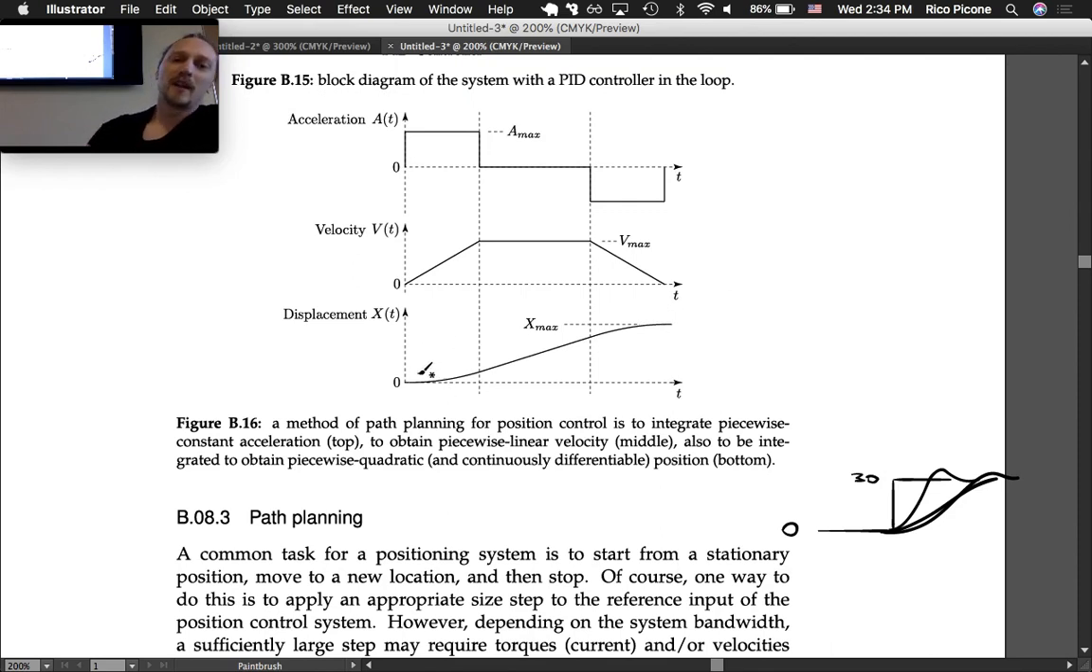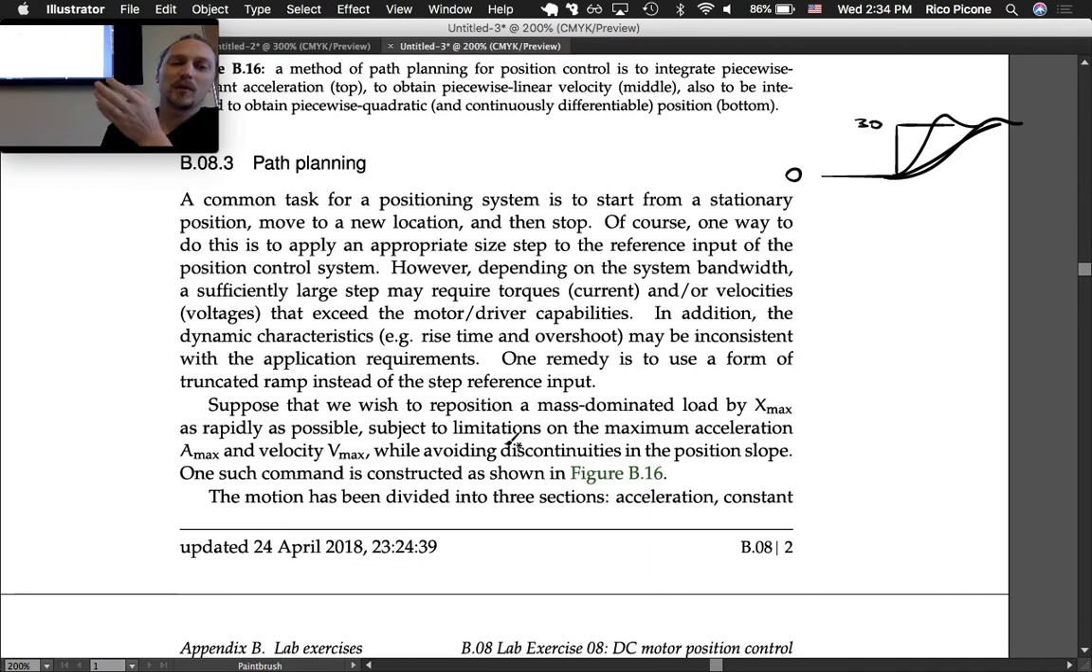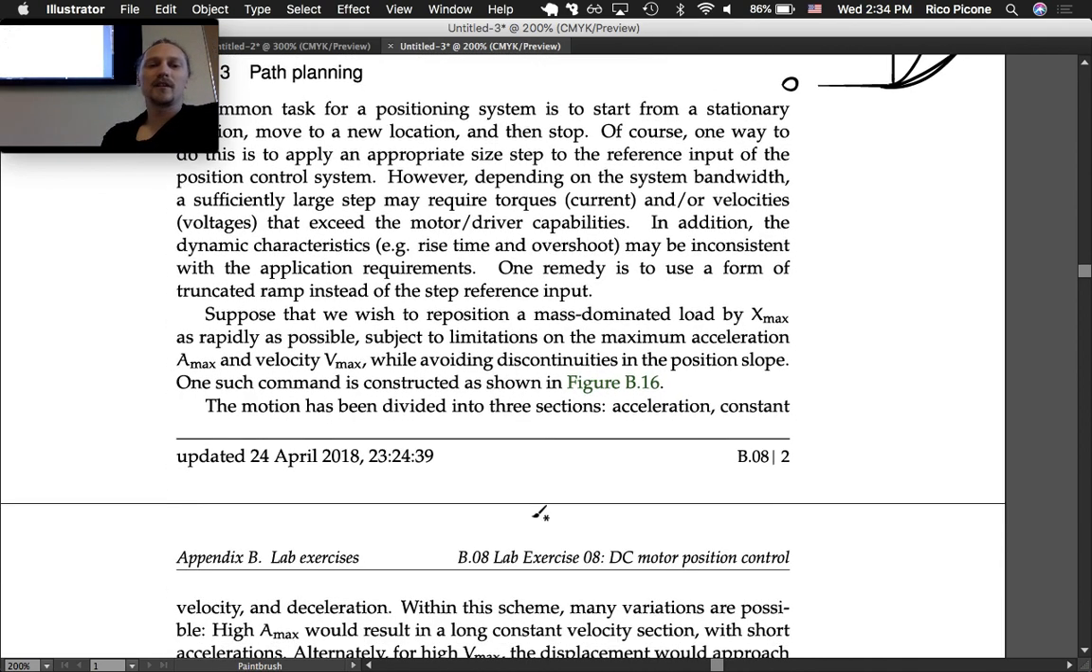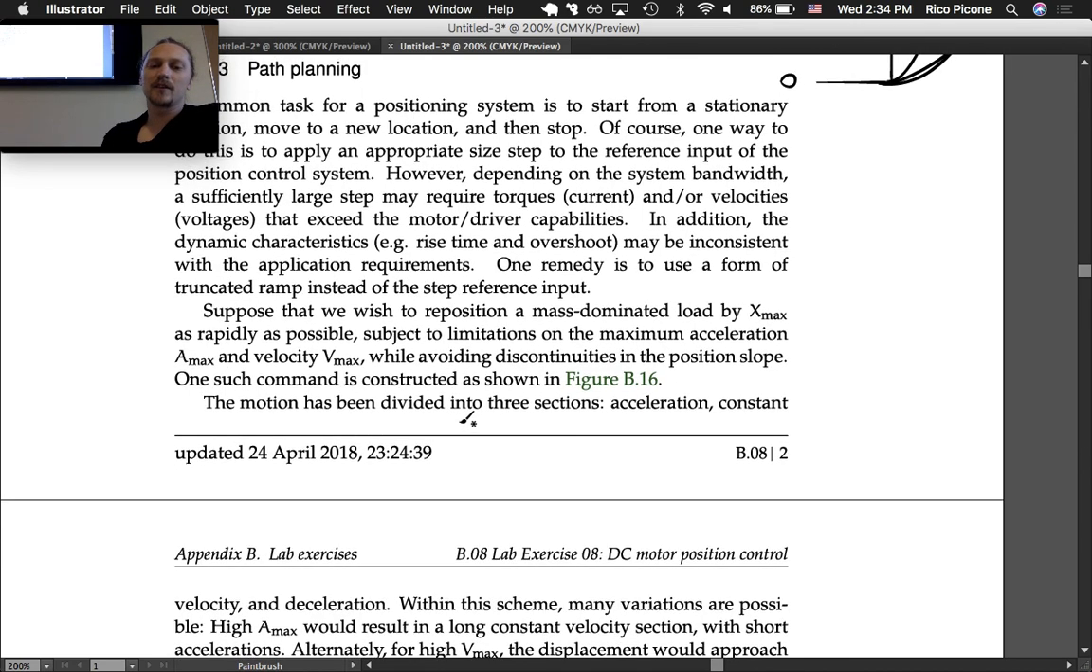So how do we draw this function? We could draw it any way we wanted. We could draw it like that. We could draw it like this. We could use a part of a sinusoid, use a tanh function. There's a whole lot of different functions you can use that would do this. So what's the best one? This is one way to go about choosing it. So the motion has been divided into 3 sections: acceleration, constant velocity, and deceleration.